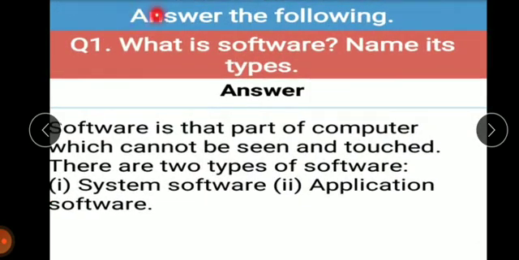After that, answer the following questions. Question number first, what is software? Name its type. Software is that part of computer which cannot be seen and touched. There are two types of software. First, system software and application software.